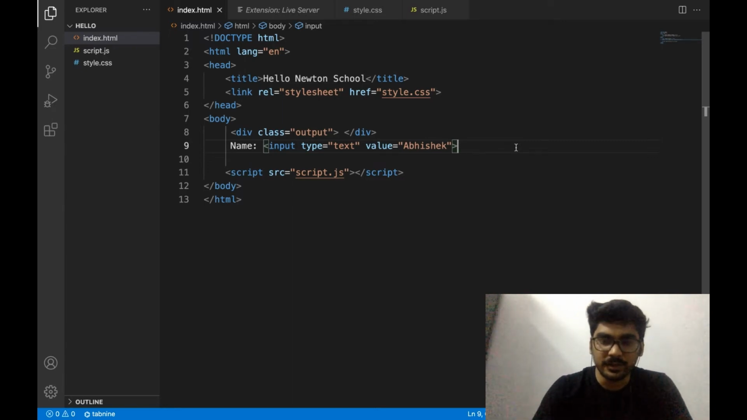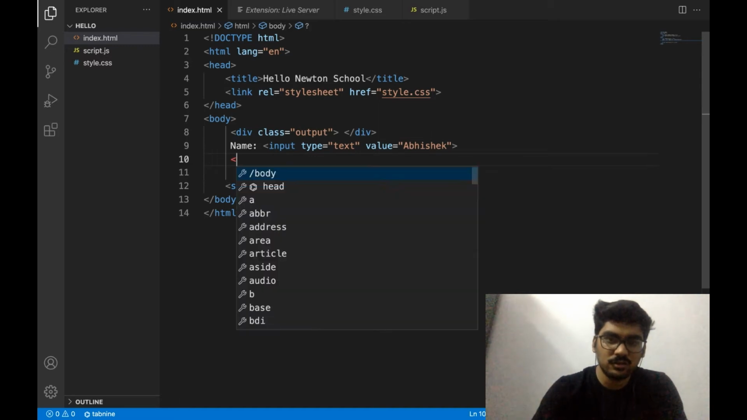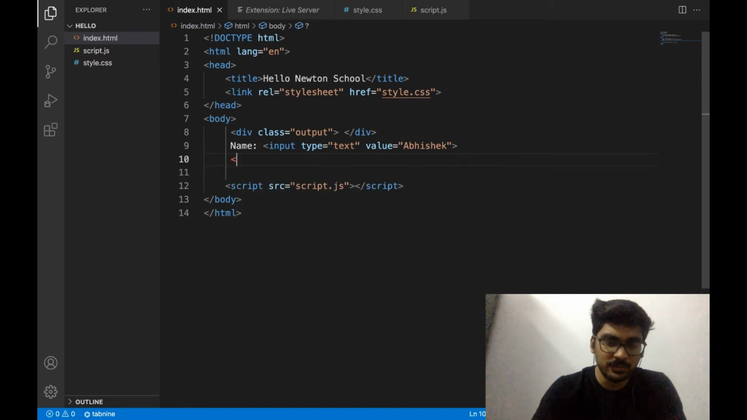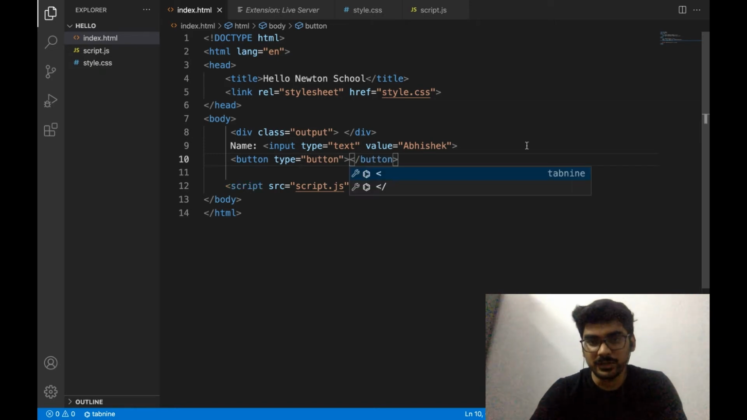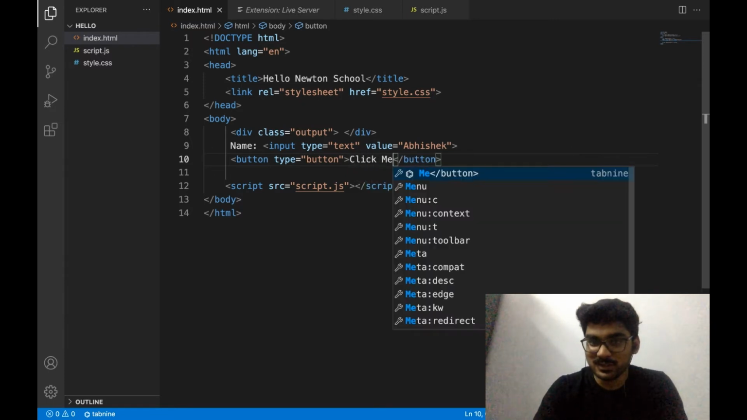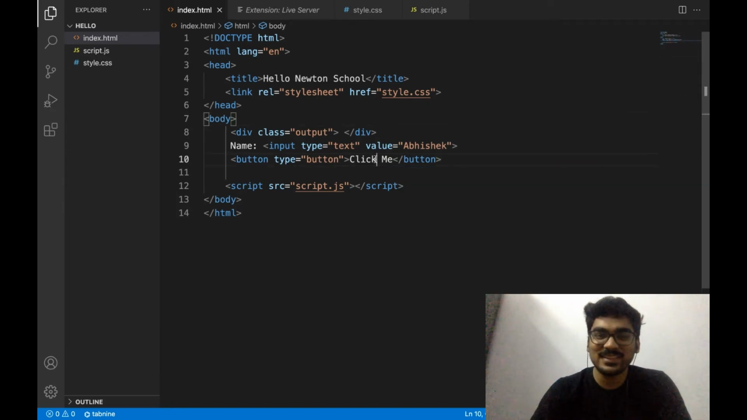Now we'll also put a button. Oh, sorry, small b. Button, type button. And give it a button name. So what name can you give for the button? Let's think. Click me. This is the best name that we can come up with. You can have a better name if you want, but okay. Or just say hello.